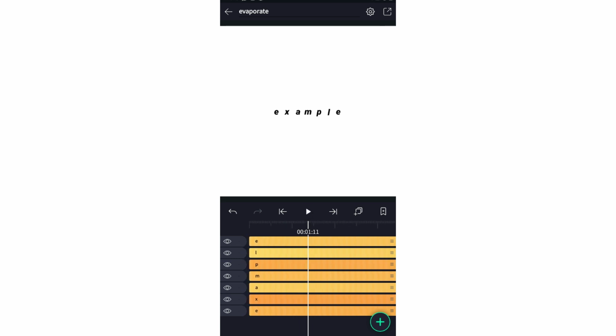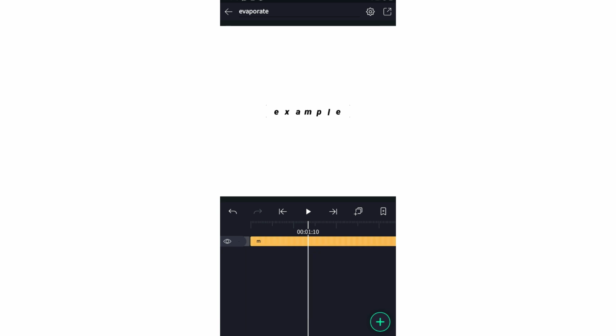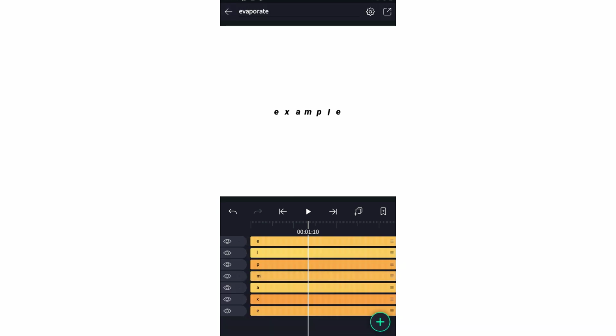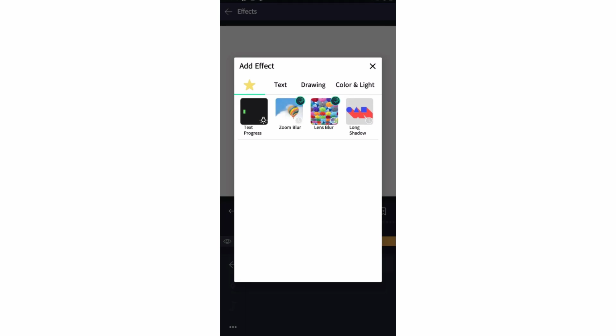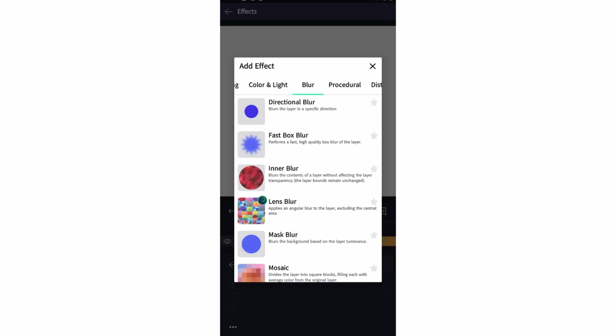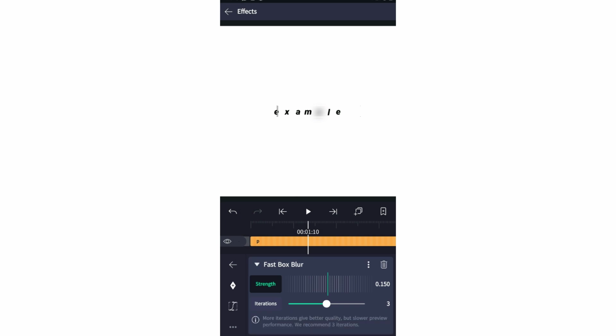Okay guys, after placing all the letters into their places, press a random layer and add an effect. Go to blur and add fast box blur. And right now you're just gonna need to mess with all the keyframes. You can follow my settings or make it your own. It's all up to you.